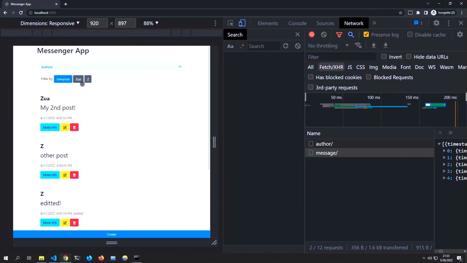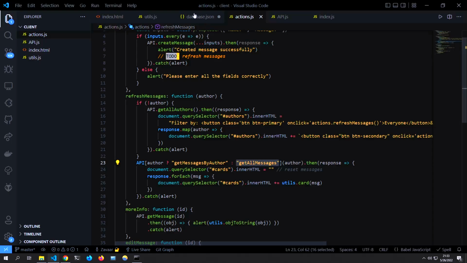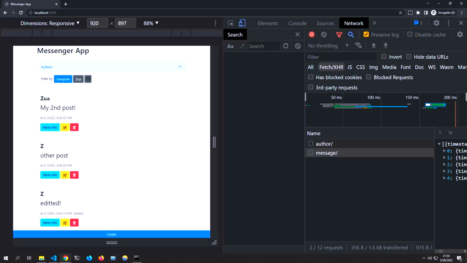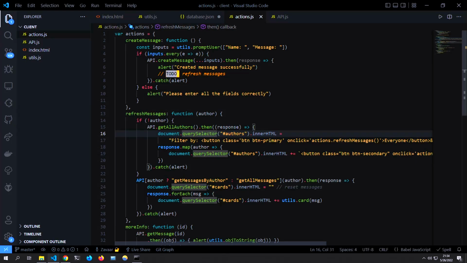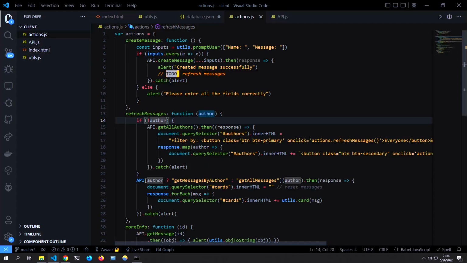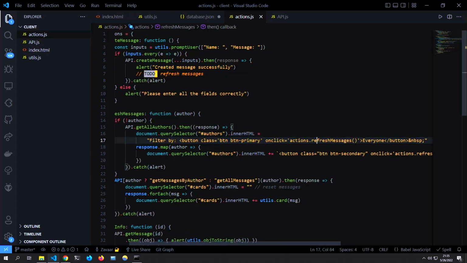Okay, so let's actually test some of this functionality. We're gonna filter by Zua, this author right here. Remember, if we look right here, this is where these buttons get rendered. Initially we don't give an author, so that's what that call is right here. We're calling this function, and on load we don't give an author, so we do get all authors.